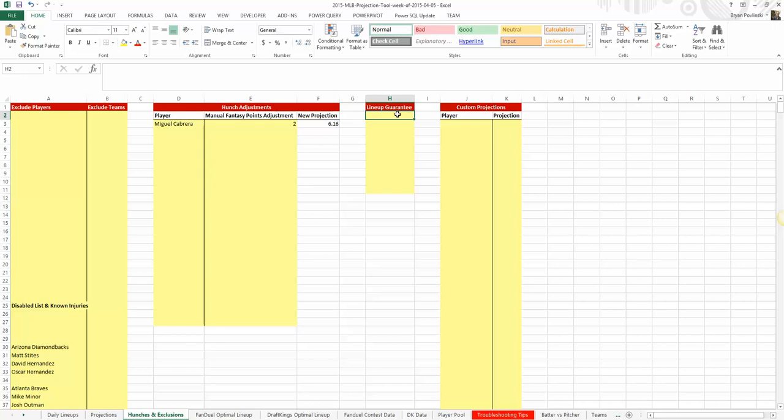I can also guarantee players in my lineup, so if I definitely want Mike Trout in my lineup today, I can put him on the list there, and any lineup that I create will definitely have him in it.